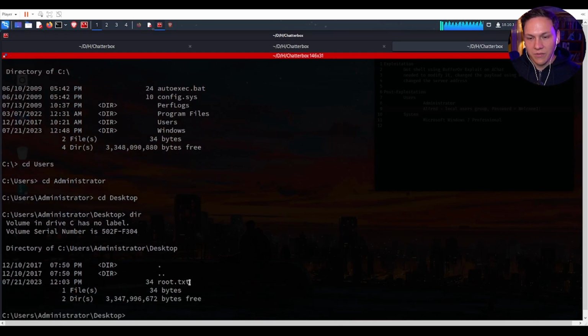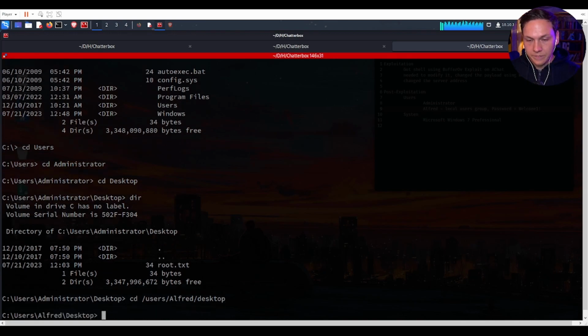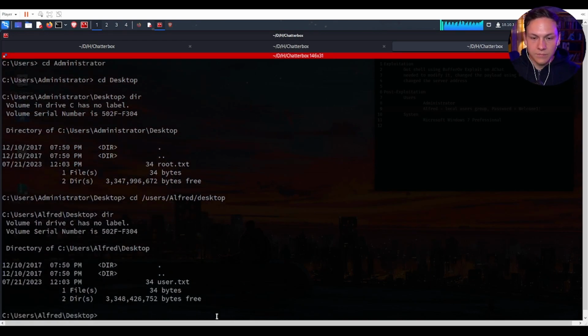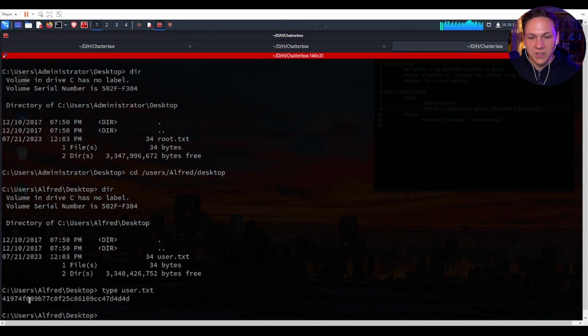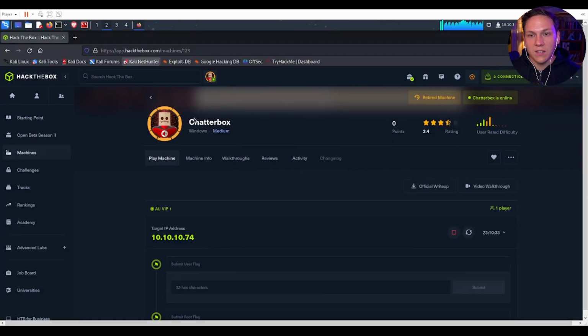And we have the root flag there, and we will also have the user flag there. Oh, which I purposely didn't capture for this moment because I wanted to share it with you guys.